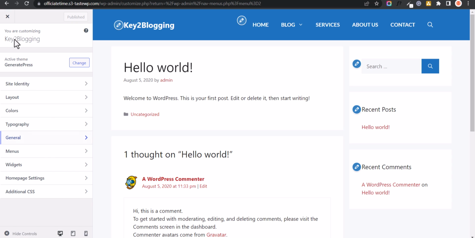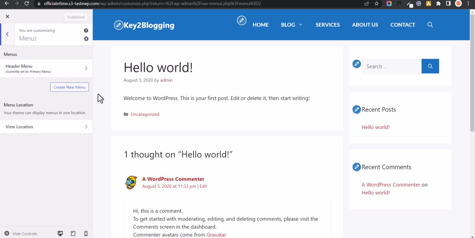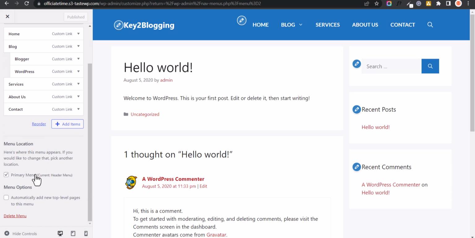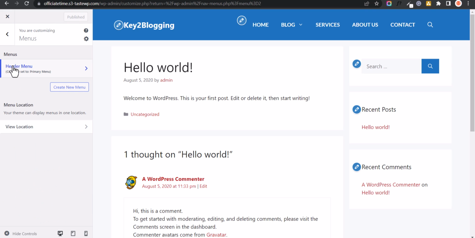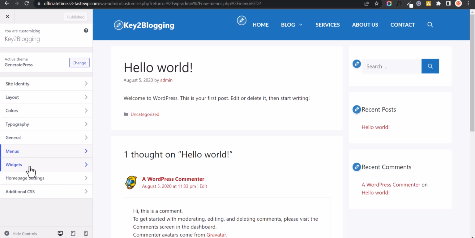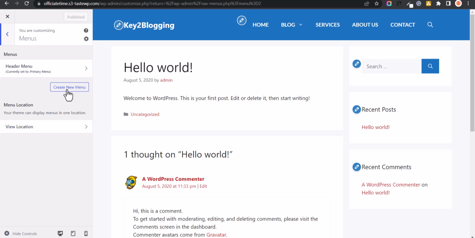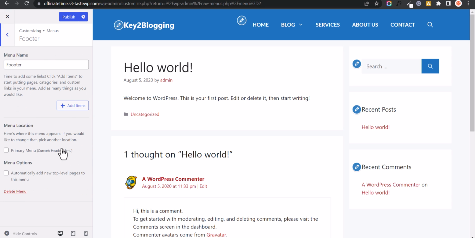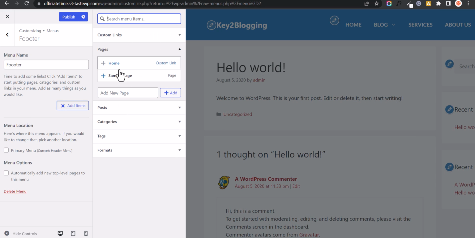So this is how this option works. So let's go back here, and here you will control the menus. Like you can change the header menus from here, or you can create different menus from here. Now let's go back here, and suppose you want to add a footer menu. So what I can do is I will click on create new menu here. I will name it like footer, and let's click on next here, and let's add some items here.